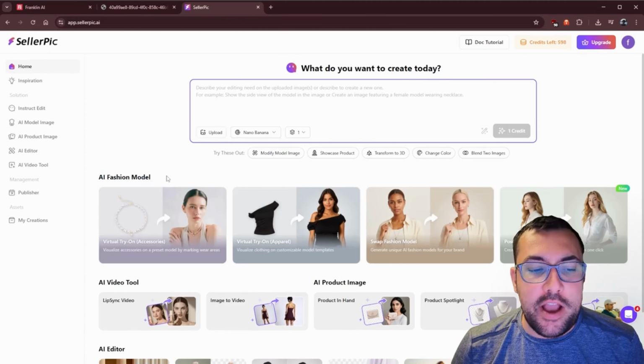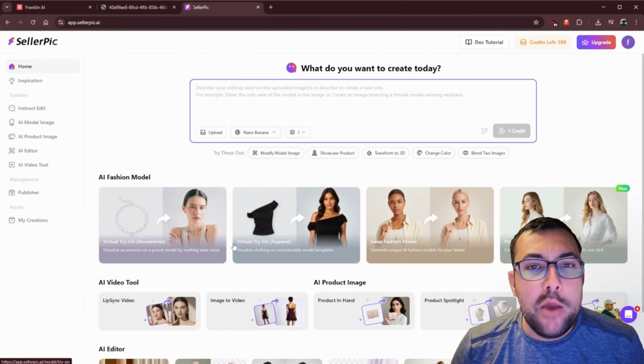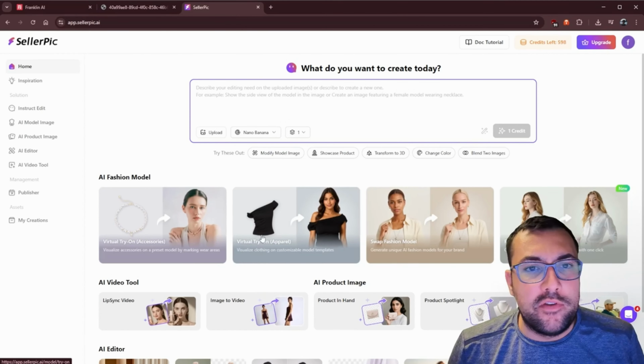So you can see here AI fashion models, and there's a bunch of things here. There's video tools, there's AI editors. But for now, let's take the easiest and simplest one. Let's try the virtual try-on apparel.